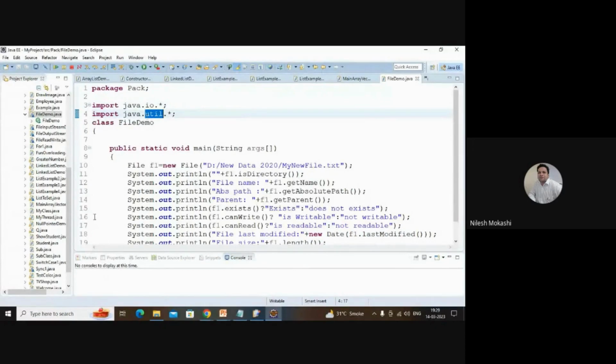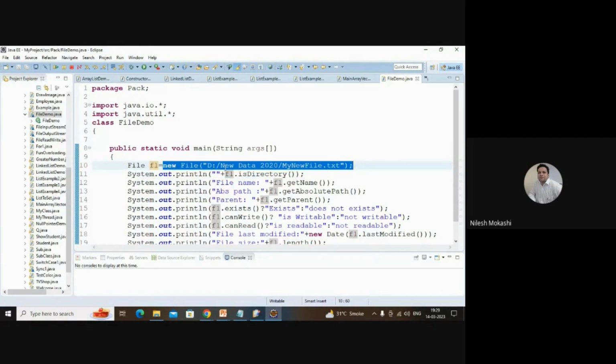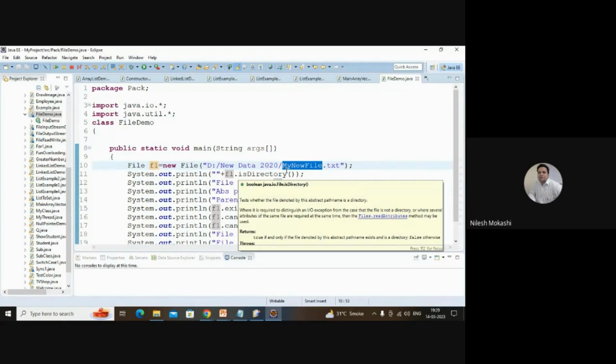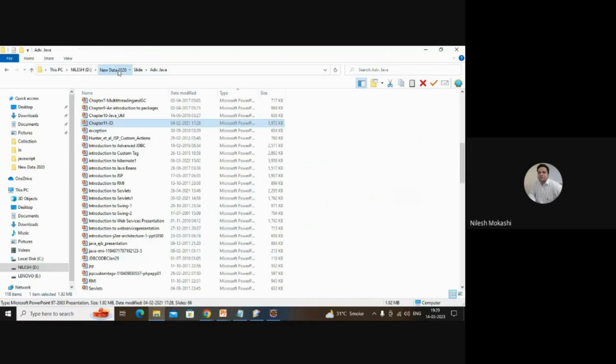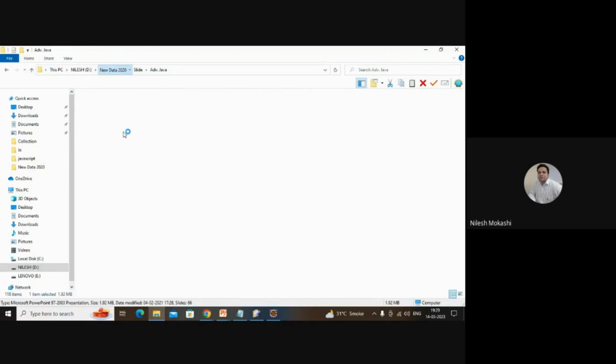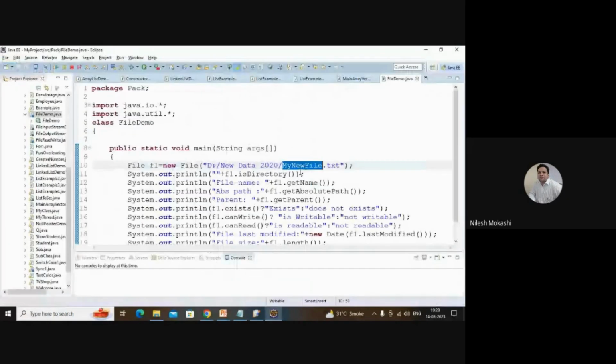Now you can see inside the main, I have created an object of the File class called F1, by executing the File constructor. When you say new File, that is called a constructor. I'm going to read the file from D drive, new data 2020, and the file name is my new file. So let's go to this folder and check whether we have that file or not.